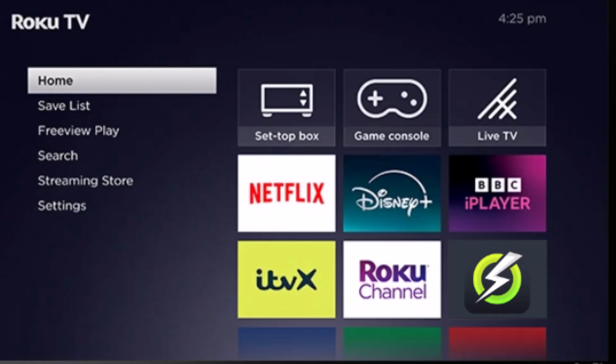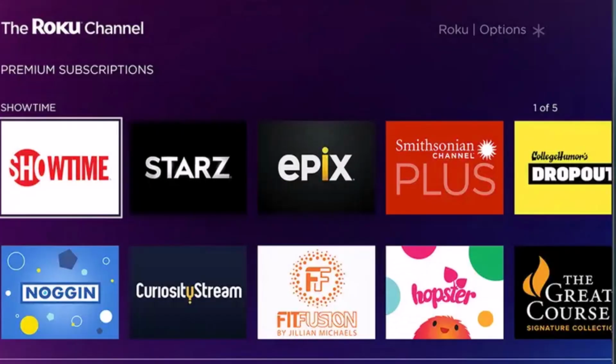First, always check the Roku channel store. Go to the Roku home screen, select streaming channels, and search for the app you want. If the app is available, you can download it normally by clicking add channel. If the app is not available, Roku does not allow installing it directly. However, there are safe alternatives.